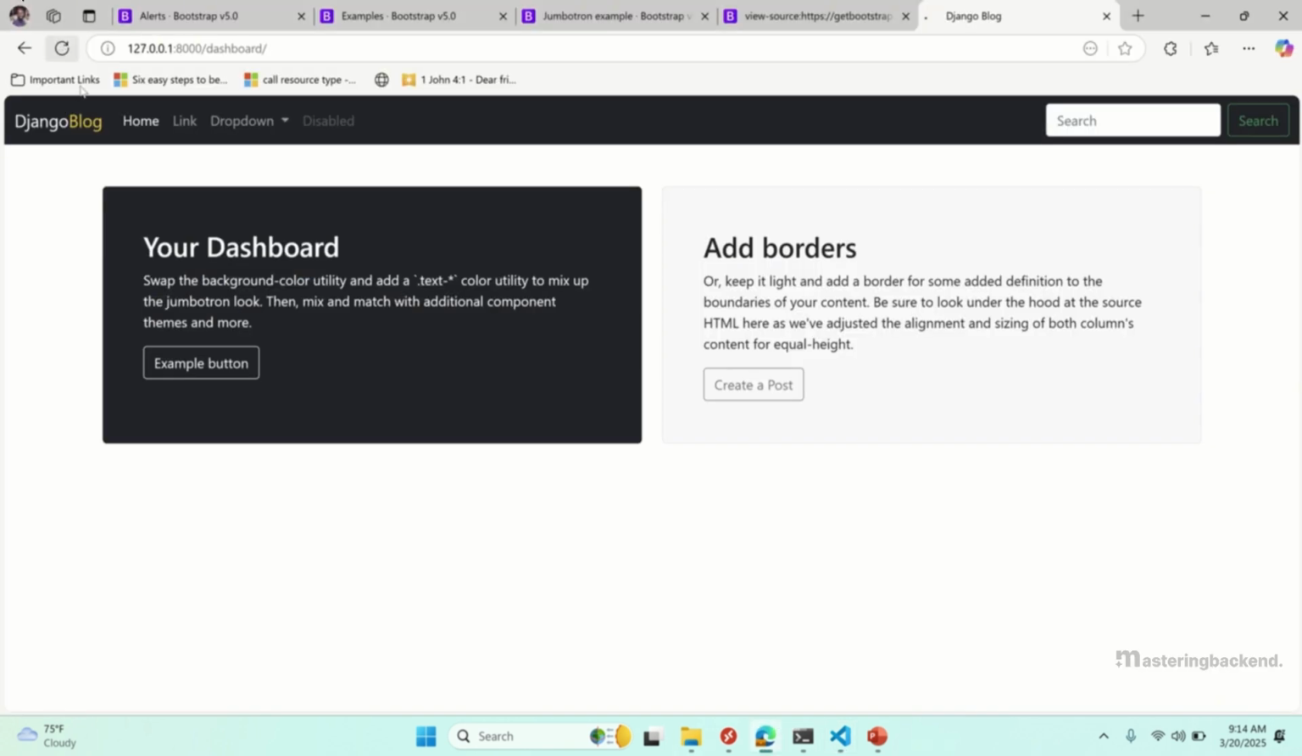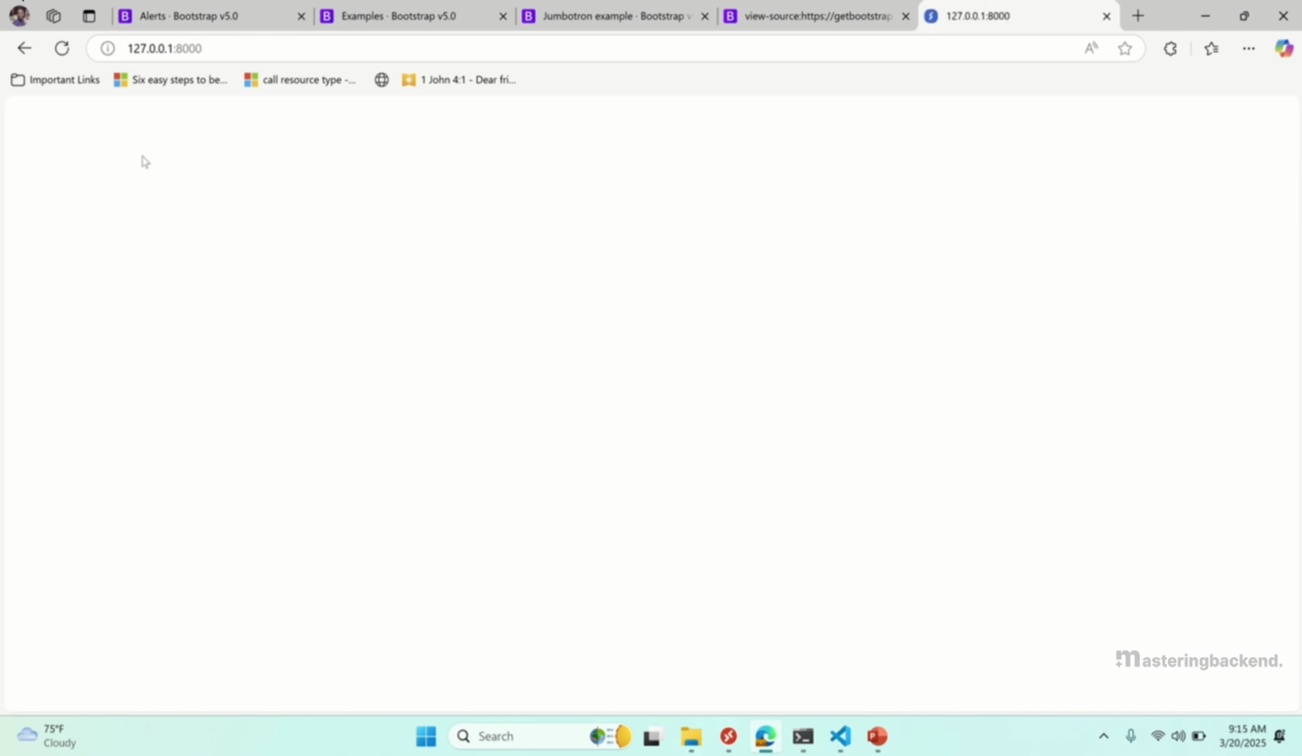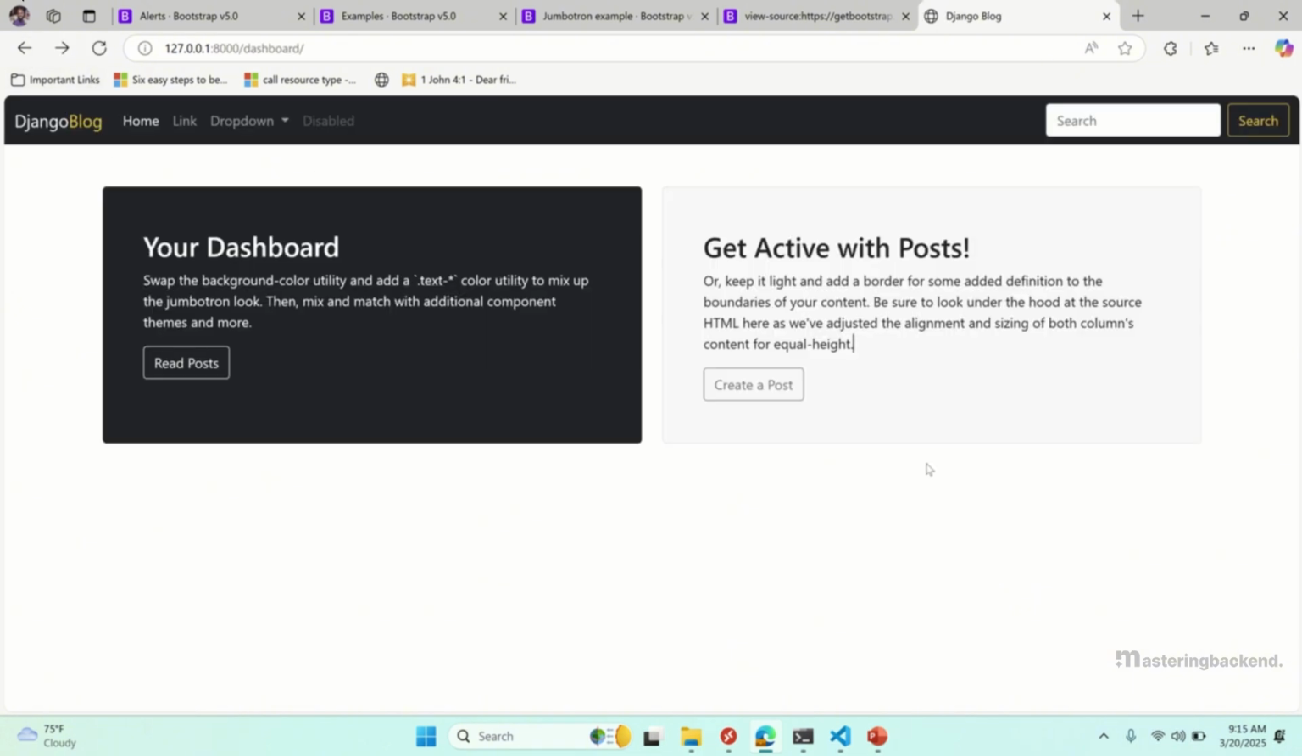So let's check back and let's refresh. Now you can see your dashboard, get active with posts. So we create a post, we can read posts. Basically, you can see this has changed to yellow. So let's click on read posts. Obviously, we haven't created any posts, so we can't read any posts, right? So now let's start creating posts and let's see what happens.